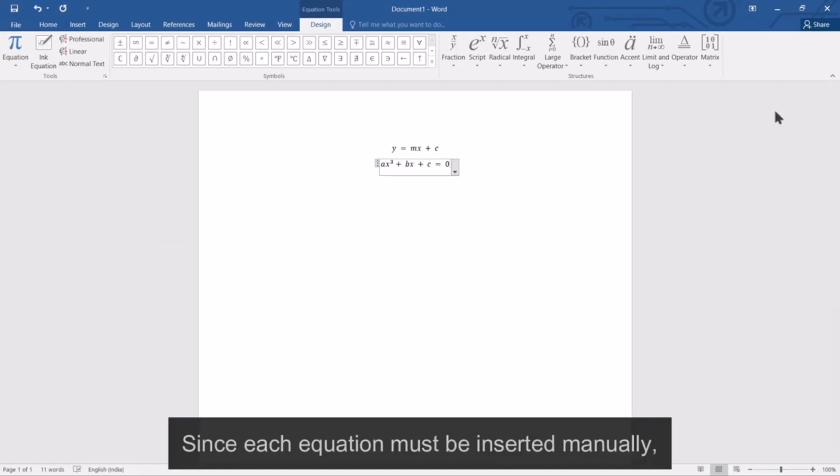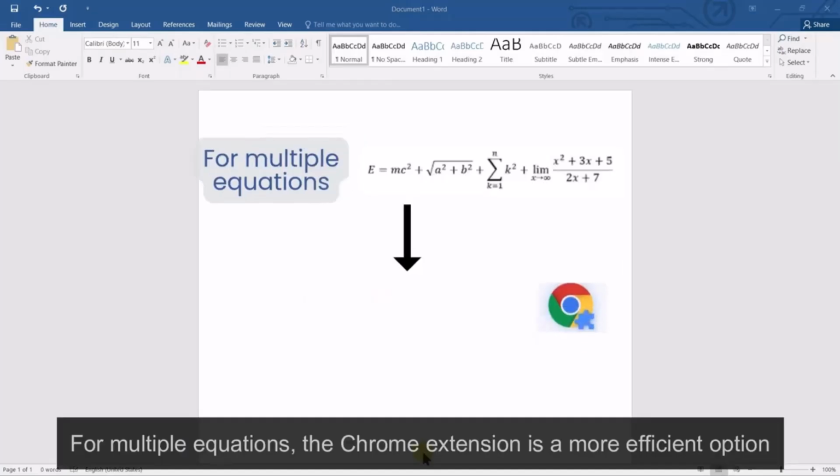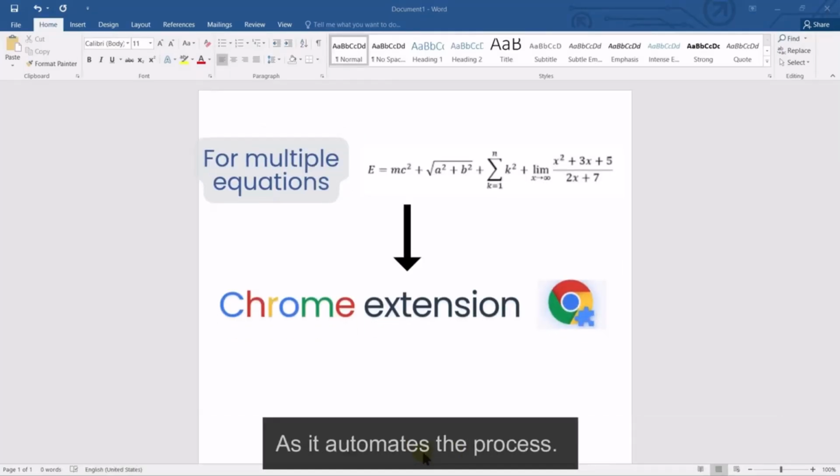Since each equation must be inserted manually, I recommend using the LaTeX code method for single equations. For multiple equations, the Chrome extension is a more efficient option as it automates the process.